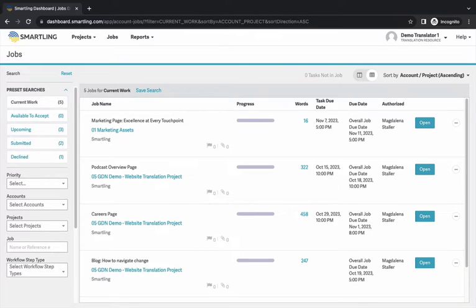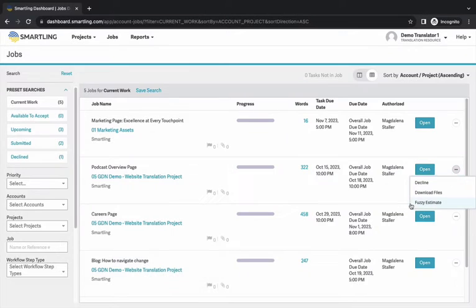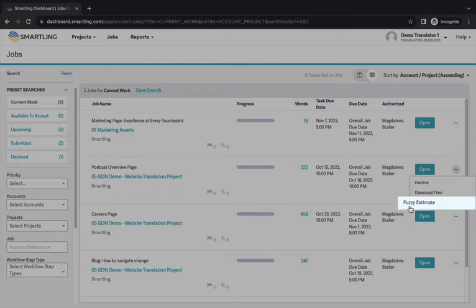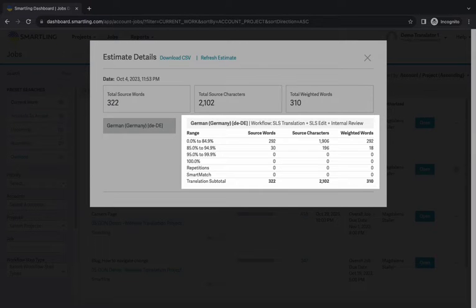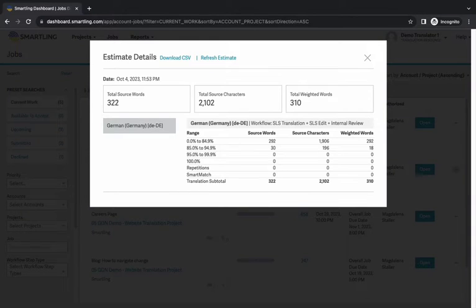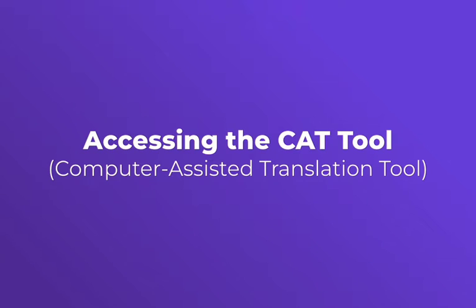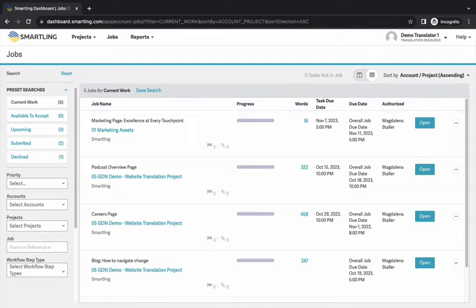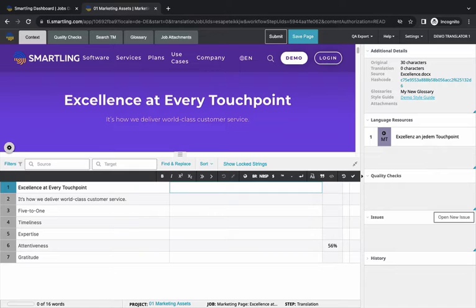To get a detailed fuzzy estimate, please click on the ellipsis menu next to the job. This is where you can see the breakdown of each job by fuzzy tier, as well as the weighted word count. You can download this estimate in a CSV format for further processing. To begin working on a job, please click Open. This will open a new browser window for the Smartling CAT tool.